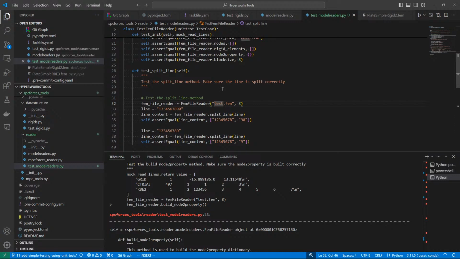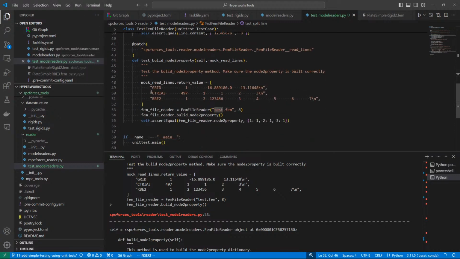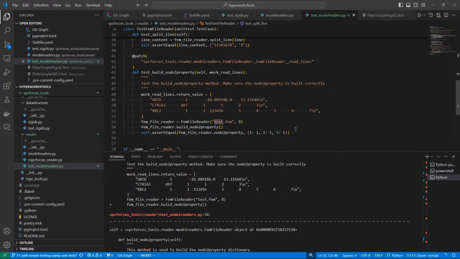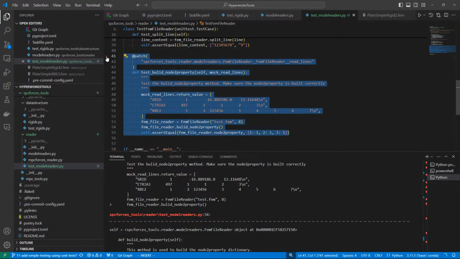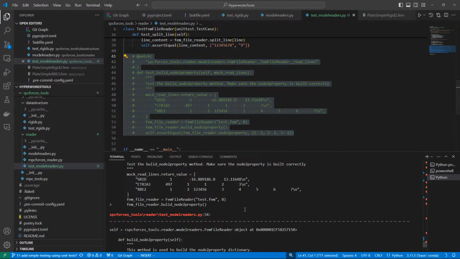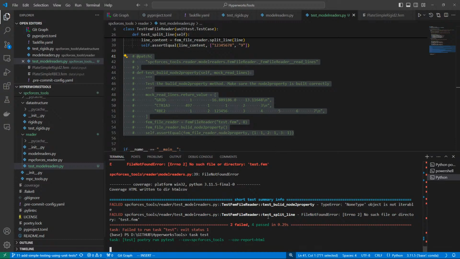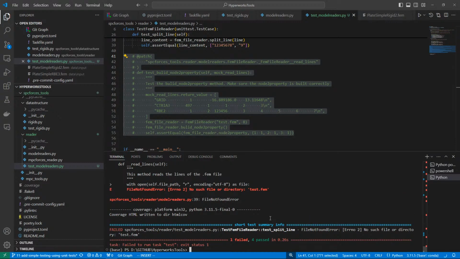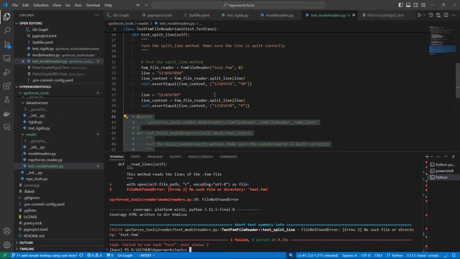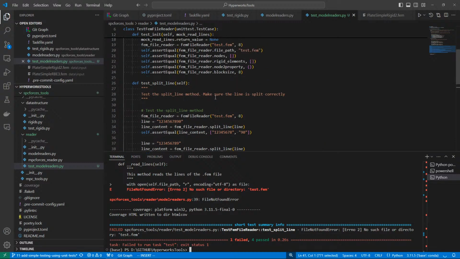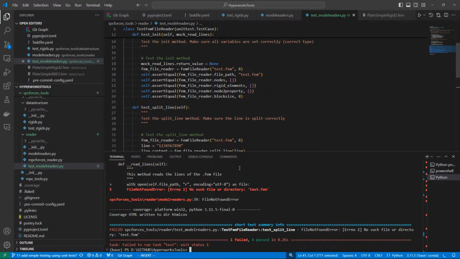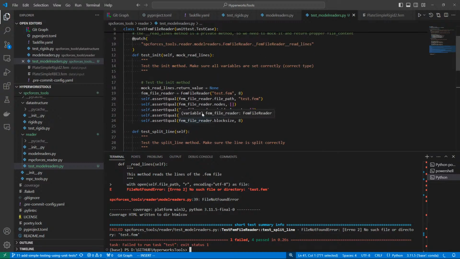Huh? Okay, let's get to the bottom of this. Now, if I would just comment this out and run the task again, I would expect it would run perfectly fine, but it doesn't. But it was running before. What? So now the problem is it did not really mock it with open.